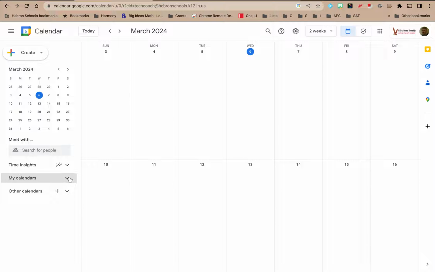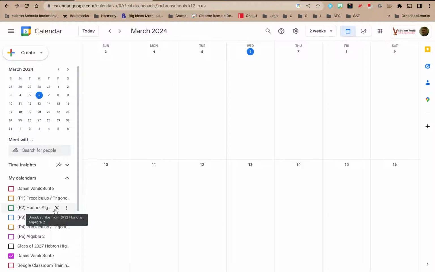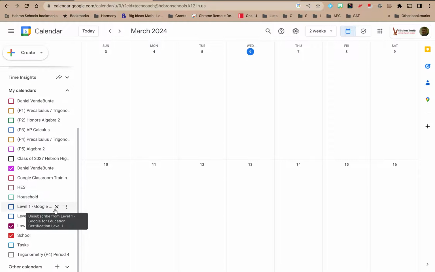If you click on the down arrow for My Calendars, you'll see the names of all the different calendars that you have access to. And if you want to view a calendar, make sure that the box next to it is checked. If you don't want to view the events on that calendar, make sure it's unchecked.